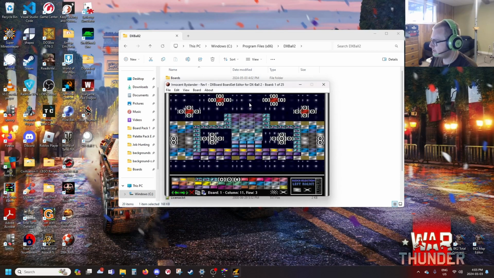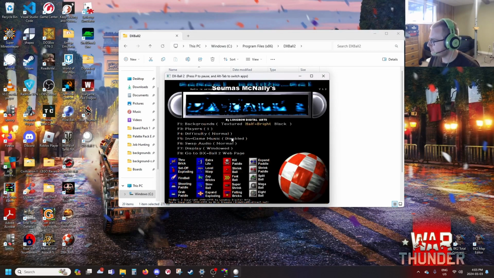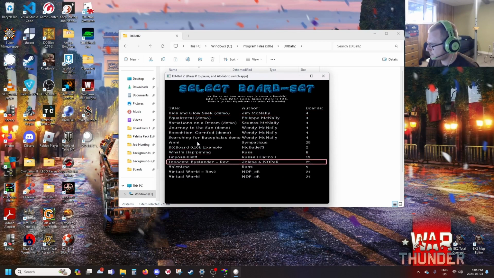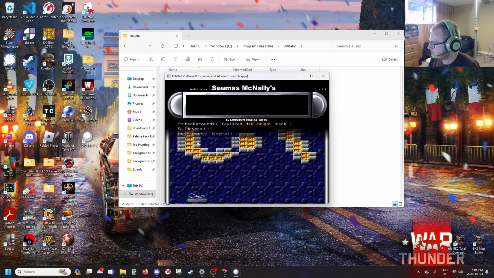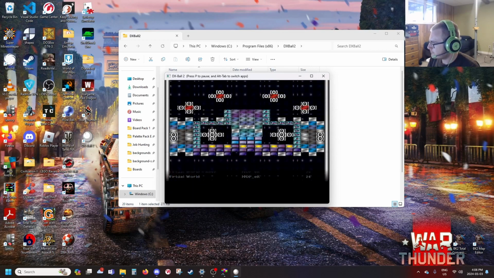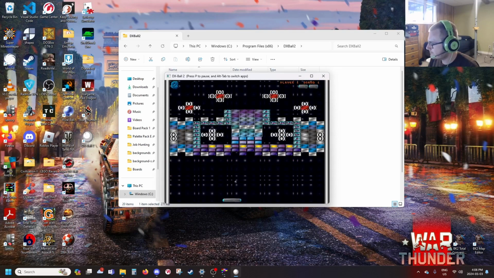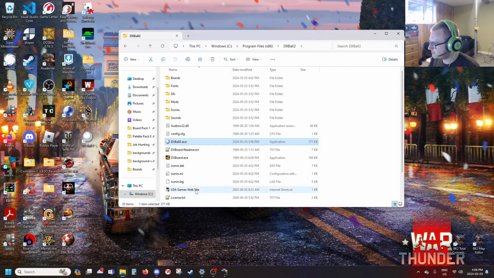So what I'm going to do now is let's go ahead and check these sets out, see if they run in the game. So yep, this one works just fine. And this one opens fine too. Completely playable. But yes, I think you get the idea a little bit there.